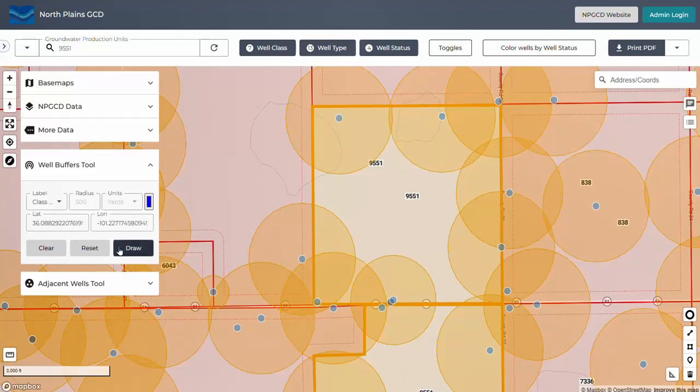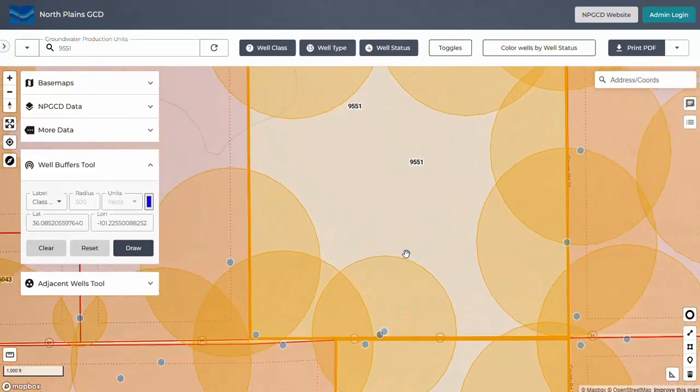If I do have a latitude and longitude already, I type that latitude and longitude straight into the form, and then I'll set the class of the hypothetical new well. In this case, I'm selecting Class D. I'm going to place this hypothetical new well just outside this well buffer down here, which happens to be for a Class C well. Note what happens when I do this. I'm going to click Draw because I've got the latitude and longitude set exactly where I want it.